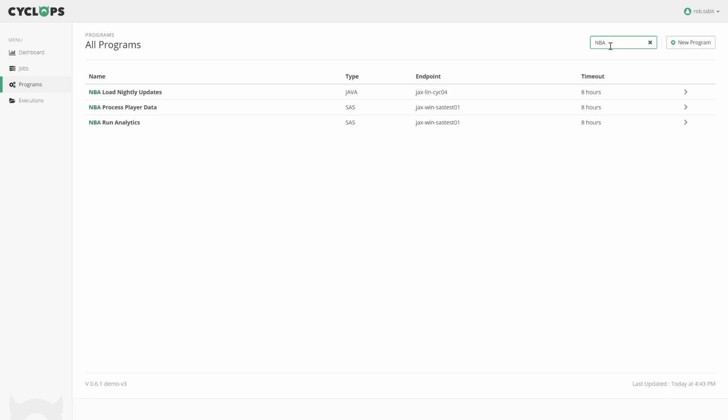The 3 programs are the NBA Load Nightly Updates. It's a Java program that loads all of the updated statistics that get generated from the previous night's games. Then we have 2 SAS programs, one that extracts game data and one that runs the analytics and makes the results available to the production system.